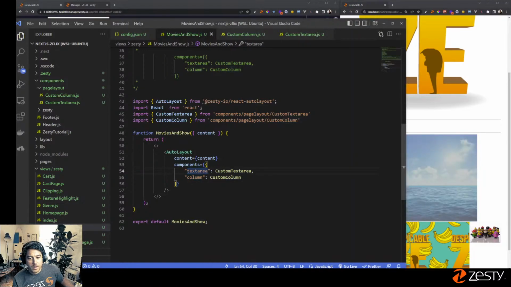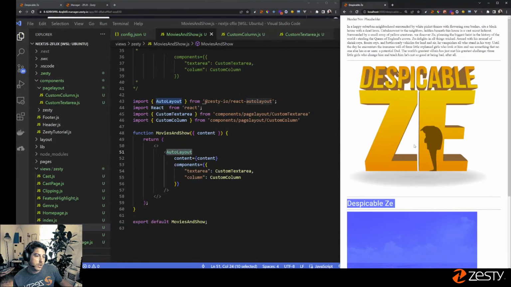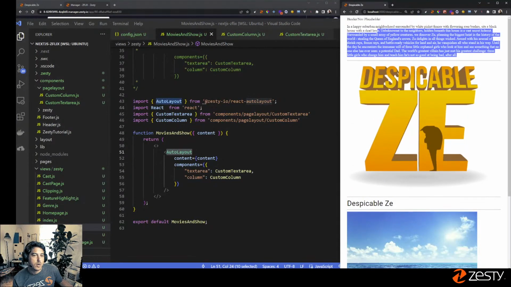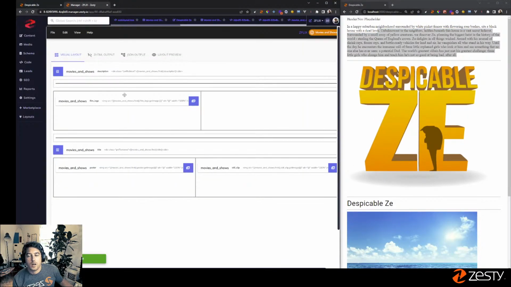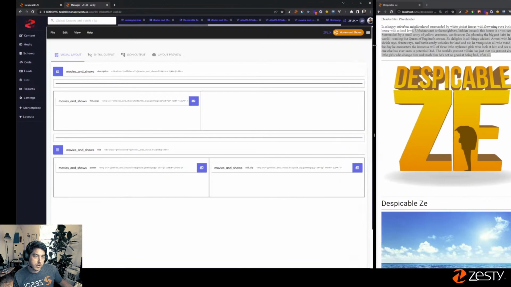So that is the example of auto layout using React, and we're going to continue to push this further, but just showing it off for now. And it's fun to see that this works. This is backwards compatible with Parsley or with React, and we're going to continue to push this particular product.